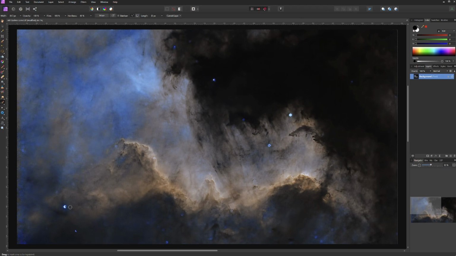But now that we are in Affinity Photo, we are going to select the Erase tool and just systematically erase all those bright, unwanted artifacts. We don't want them in the image at all when we recomposite the stars back in.